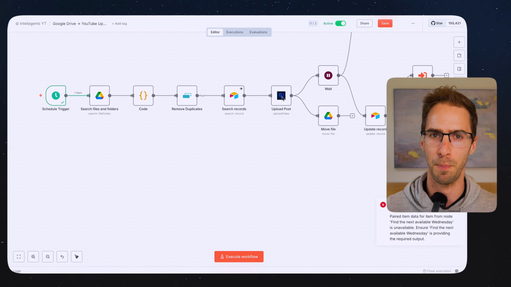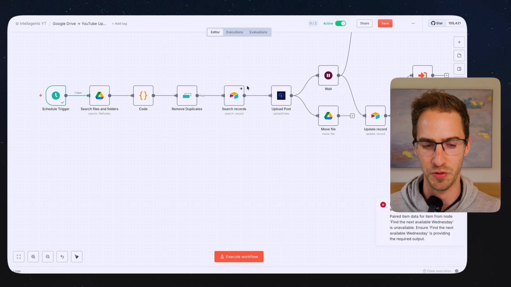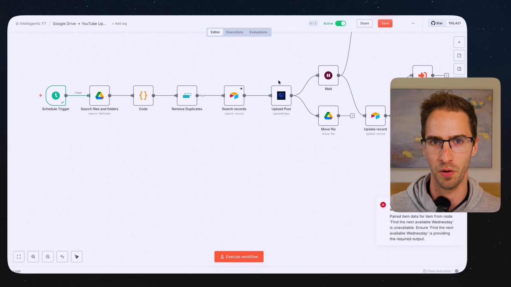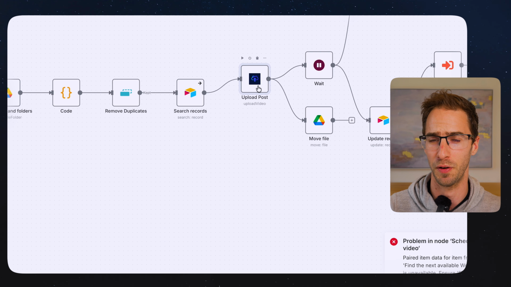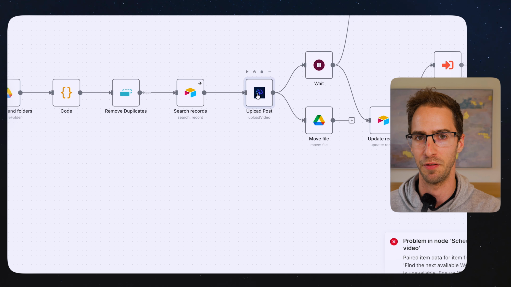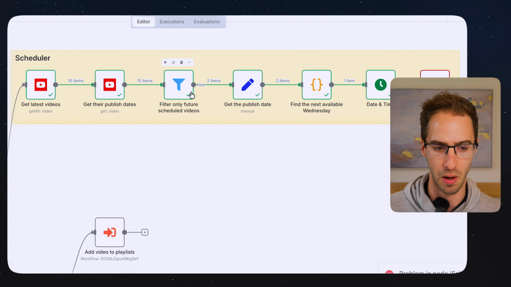But the downside is that Upload Post doesn't allow us to send the date to schedule that video. I also don't like the idea of doing that because I don't want to have too much going on before the upload node. It's just adding more reasons for this workflow to fail. So what we're doing is uploading the video, then doing the scheduling. That brings us on to this part of the workflow.